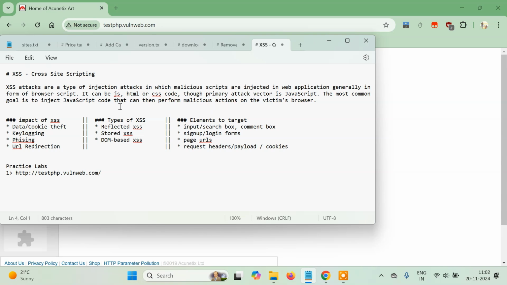So, what is the impact of XSS? XSS is one of the most common types of web vulnerabilities in today's scenario. Using XSS, a hacker can steal data or cookies, perform keylogging, carry out coordinated phishing attacks, or perform URL redirection. URL redirection means they can redirect a user to their own website, where there may be some kind of external script which records all the user data.